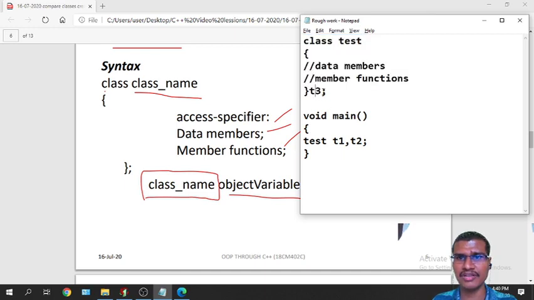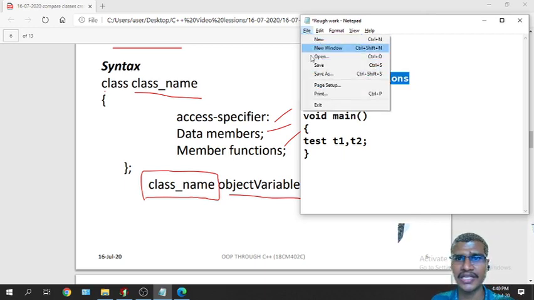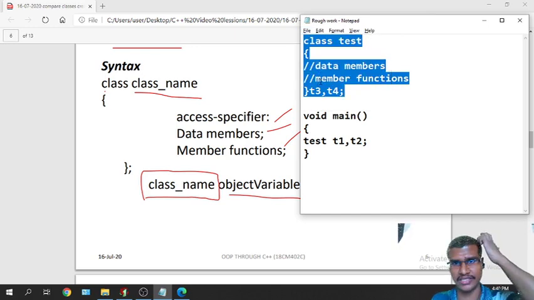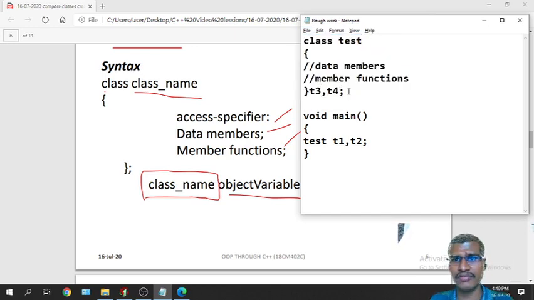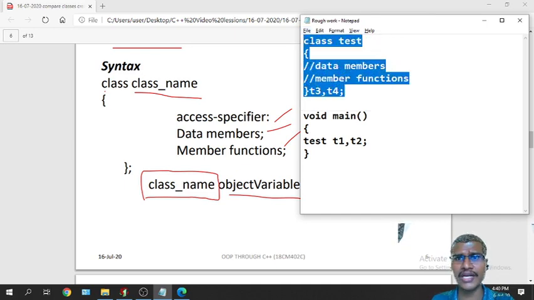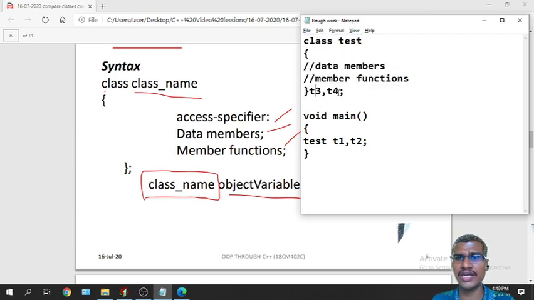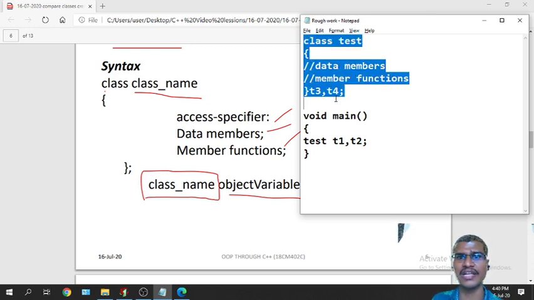Before the semicolon, I can create any number of objects, t3, t4. These t3 and t4 are two objects that are created at the time of declaration of the class itself. So in class test, with data members and member functions, t3 and t4 are the two objects created at the time of declaration.